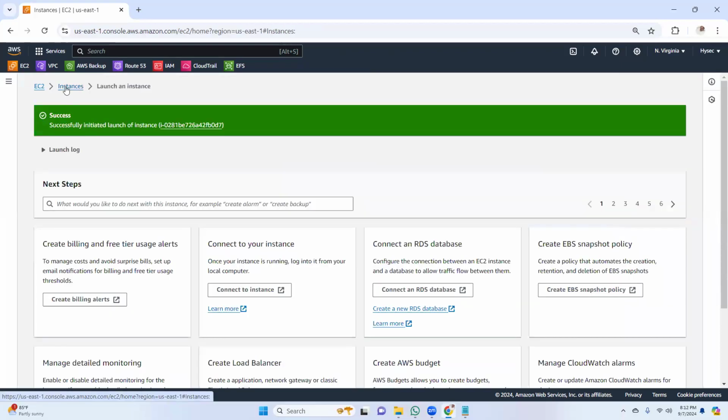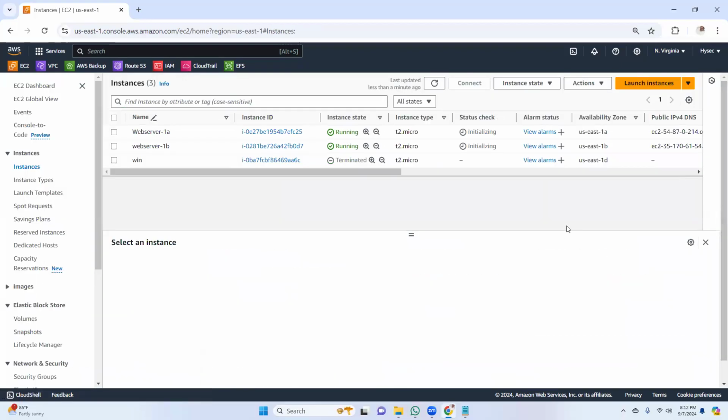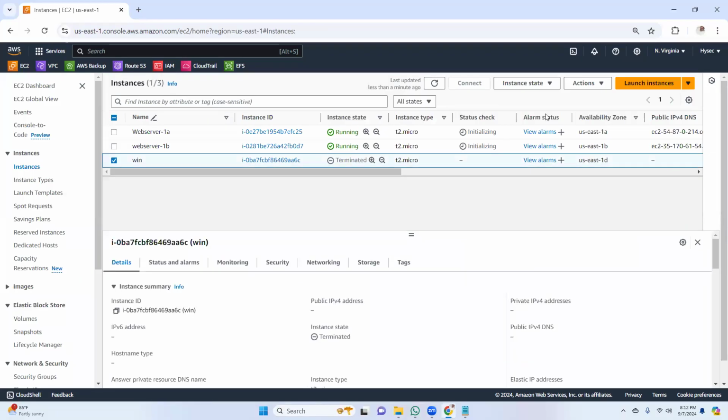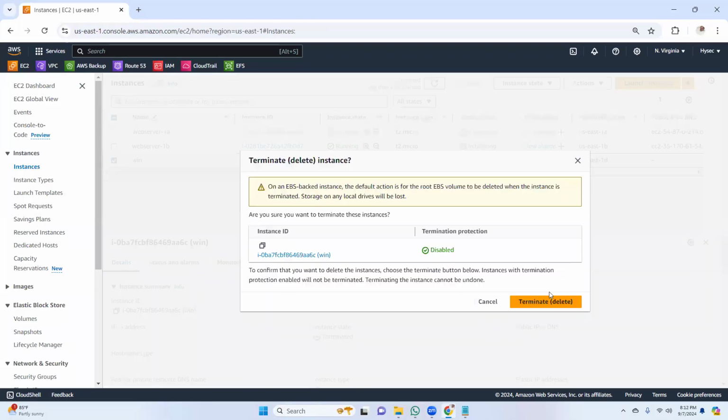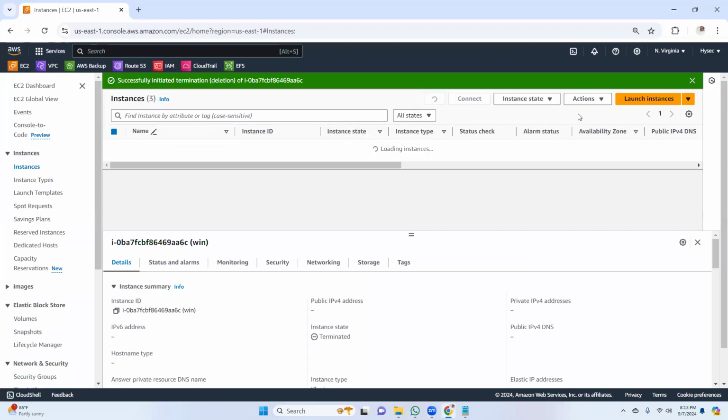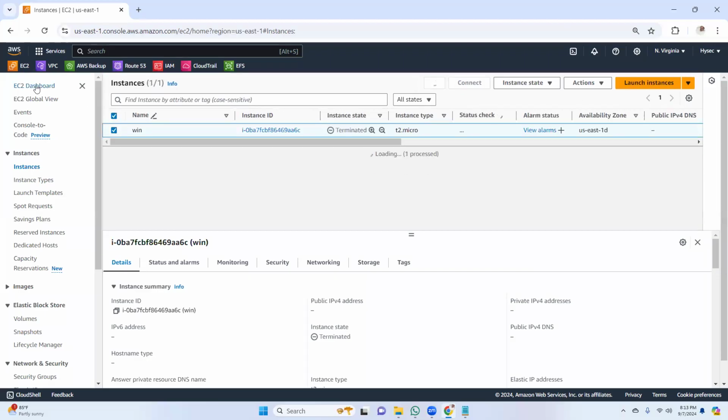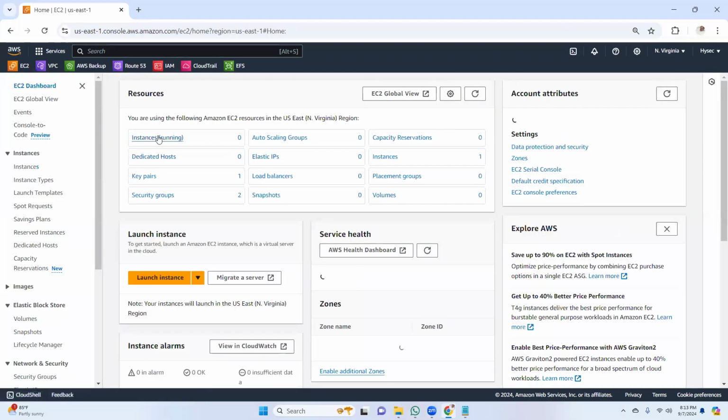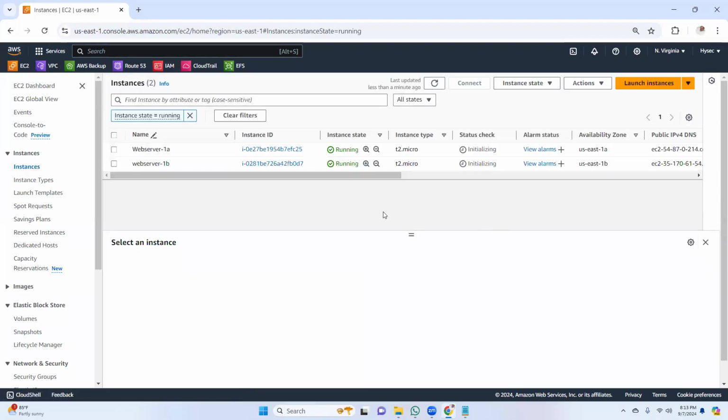Now you have two EC2 instances. This one is already terminated. We have only two EC2 instances. Now both are initializing. Just wait a few seconds.